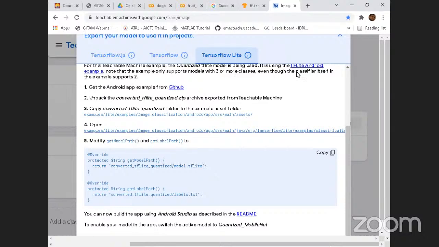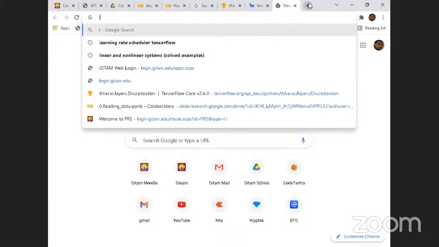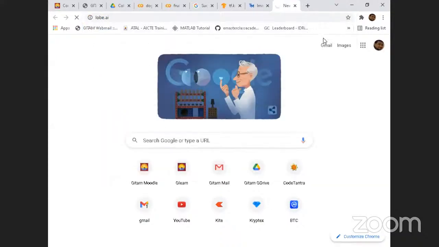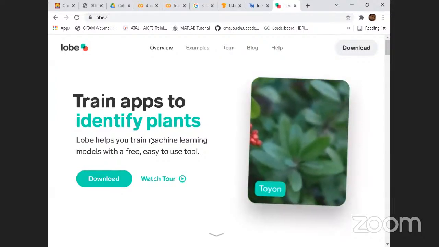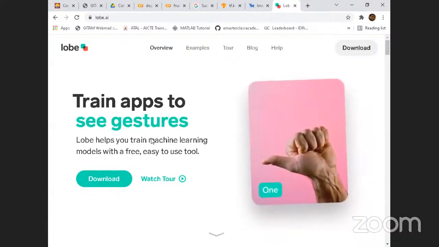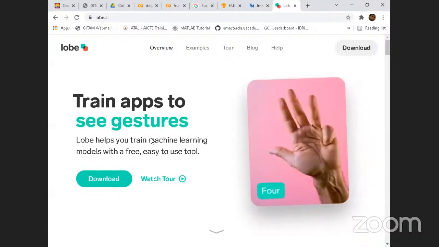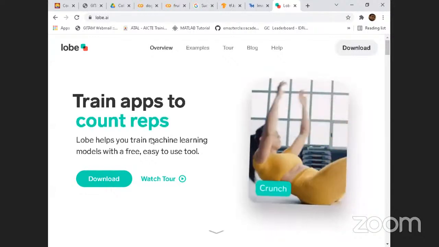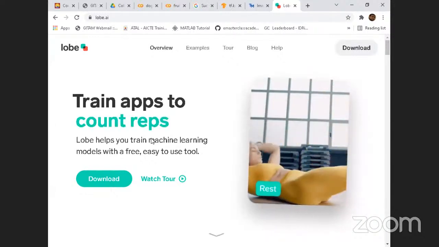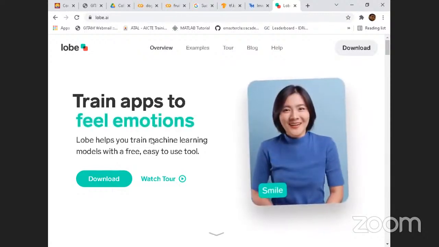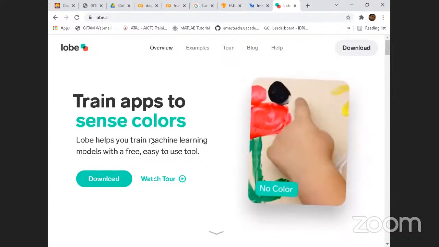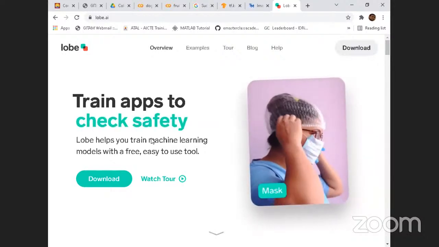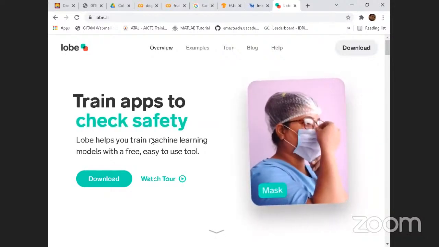Is that clear? Another one similar to this is Lobe.ai. This you can also use. It is a similar kind of thing, but you have to download and install it on your system. This is also touch and play, so no need to write code. It will create TensorFlow Lite models. You can download them, convert to Android, and use them in apps. This is one more tip I want to give. You should not say that you cannot do deep learning or classification problems. Without knowing any programming, you can still do classification.